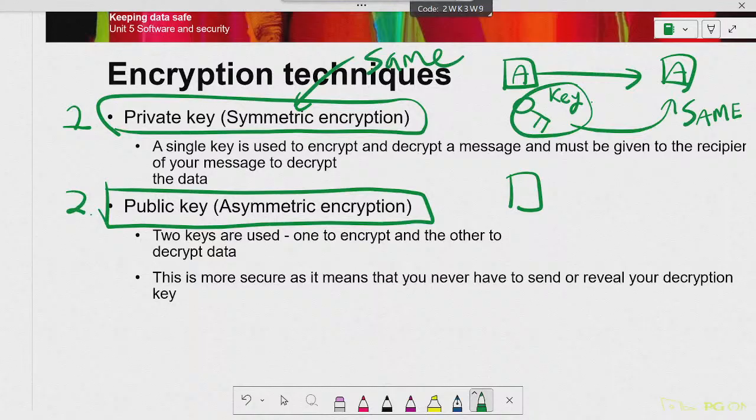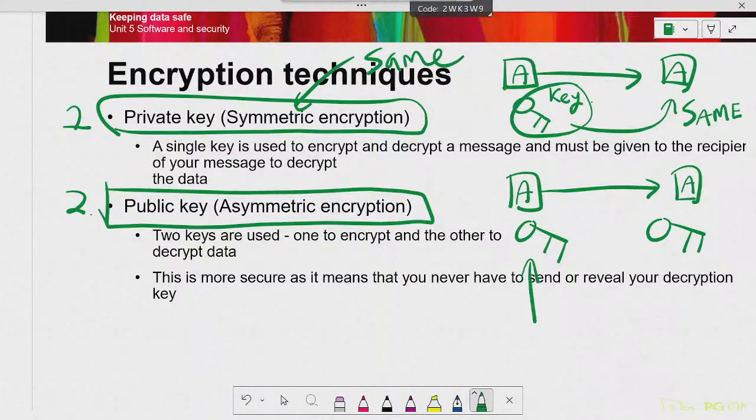The second one is called public key or asymmetric encryption. Asymmetric means not the same. So I have my data, and it scrambles it. But right here, I have two keys. One key is called private. That means that only I know it. The other key is given to everyone. It's called public.